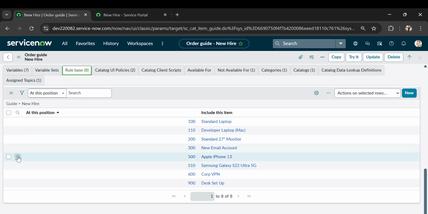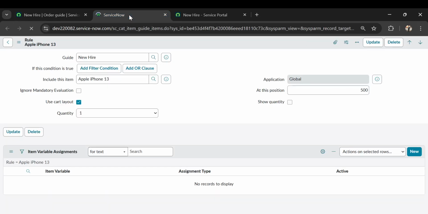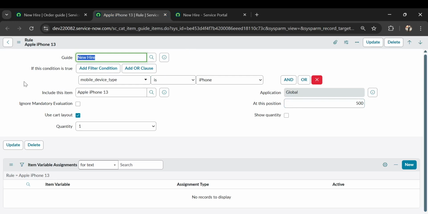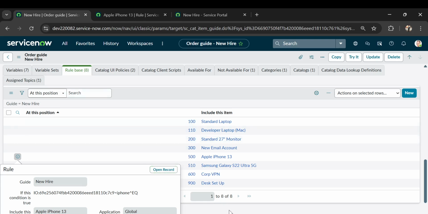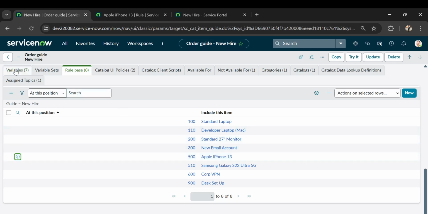If you open the record, what you will observe is that there is some condition attached, right? Every rule-based item has some specific condition, and the condition is: when the mobile device type is iPhone 13, then only render this particular item for ordering. So you understood how we can control the ordering or non-ordering of a particular item by adding conditions with the help of variables, right? That's why you don't see all the items as part of ordering.